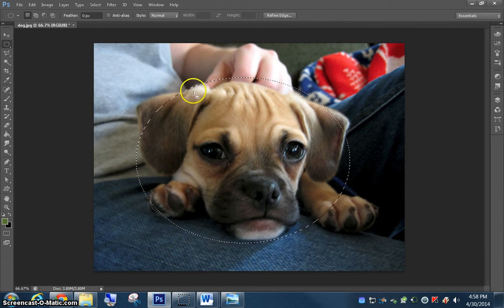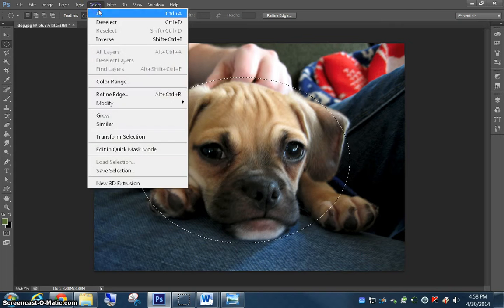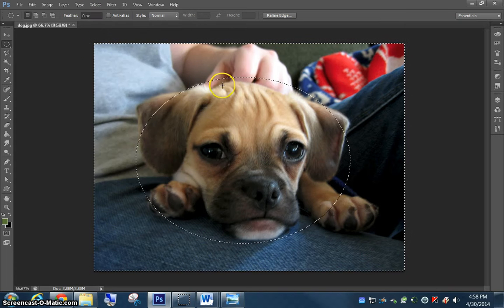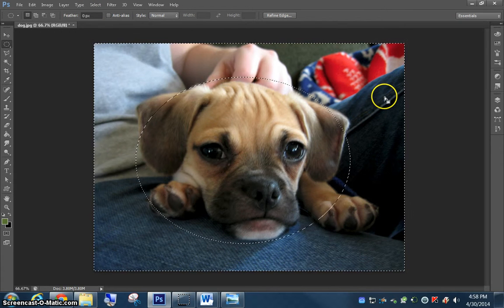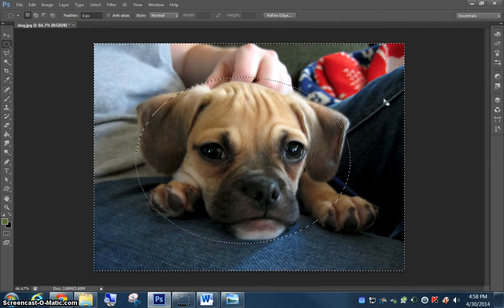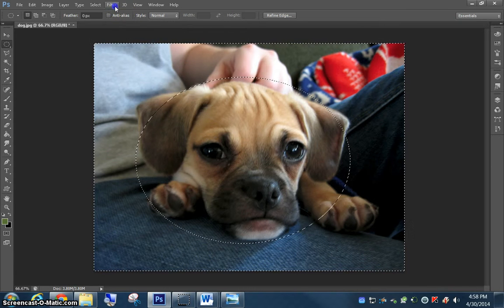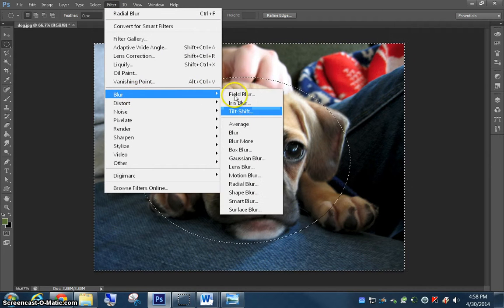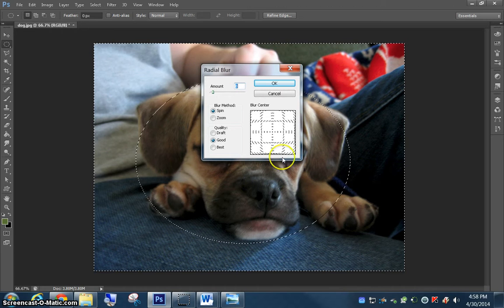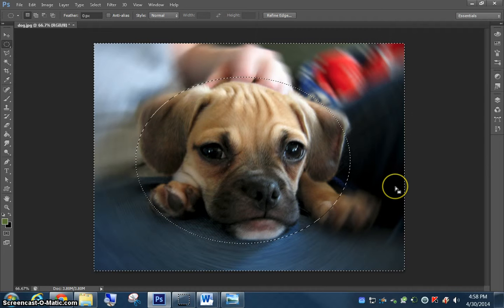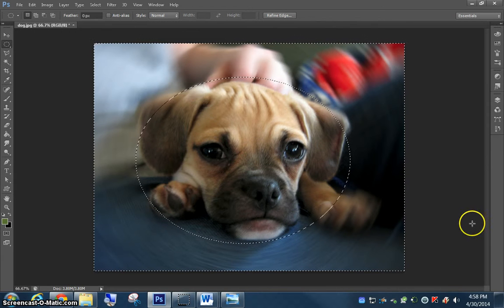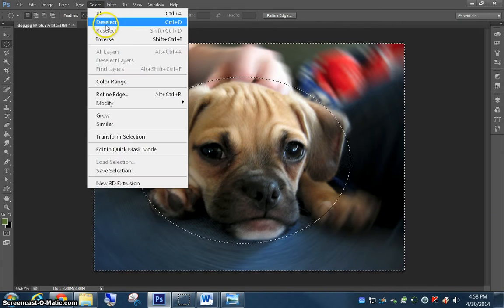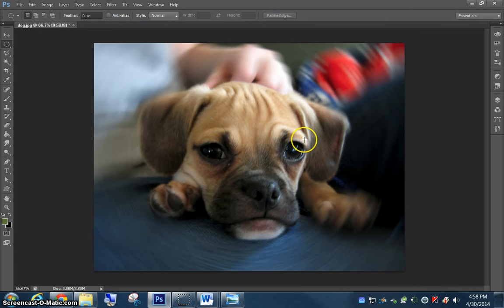It's going to go back to the original image, but we want to select the inverse of that. We actually want to change the picture and not the subject of the dog's face. Now we're going to put a filter on it, a blur with a radial blur. So they use the setting of 8. Click OK. Photoshop will put a radial blur on it. And now we're going to deselect our selection to see what it looks like.